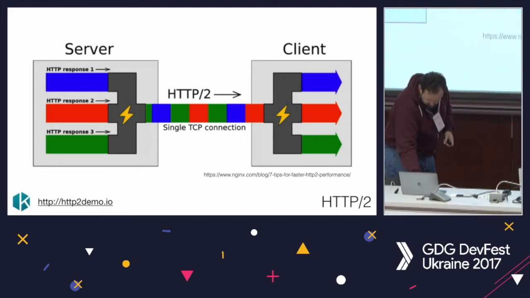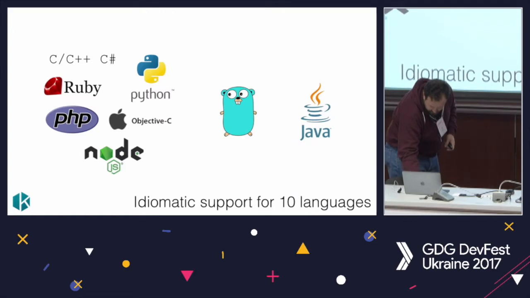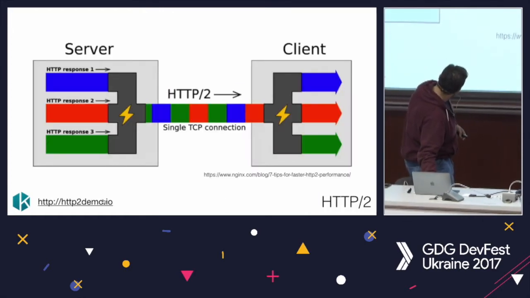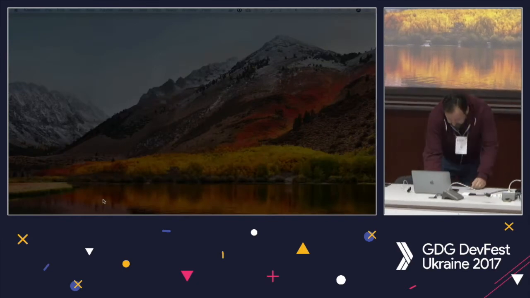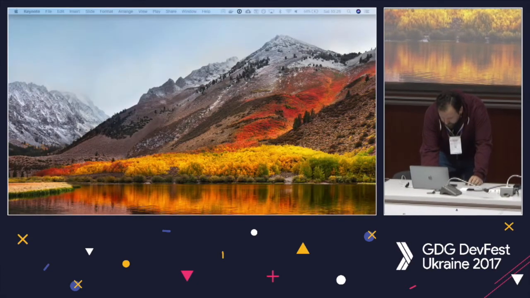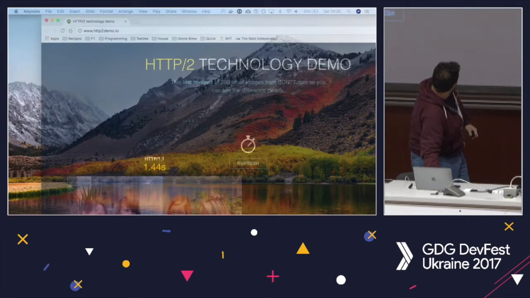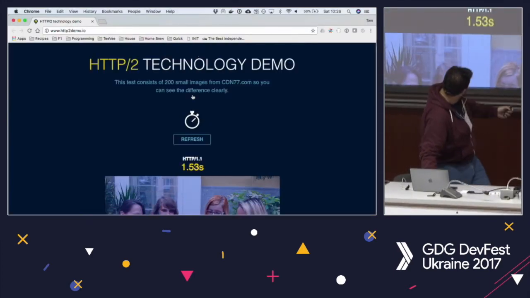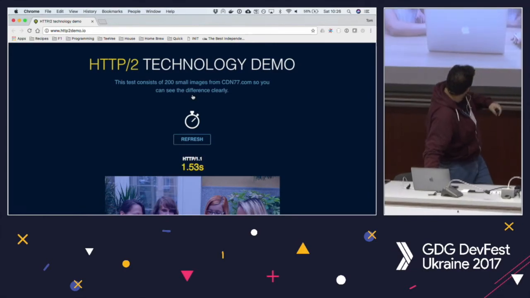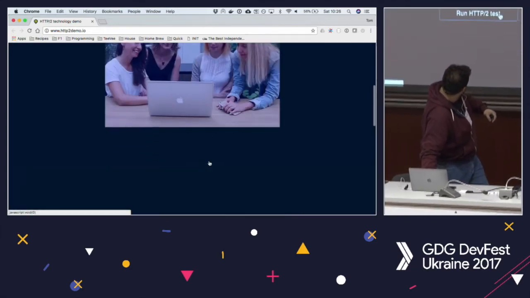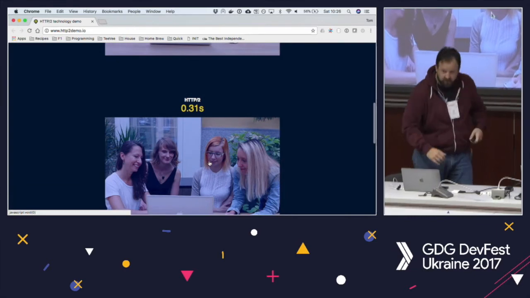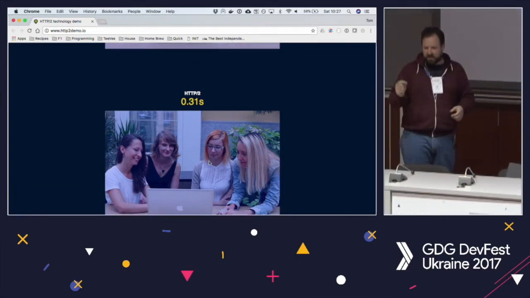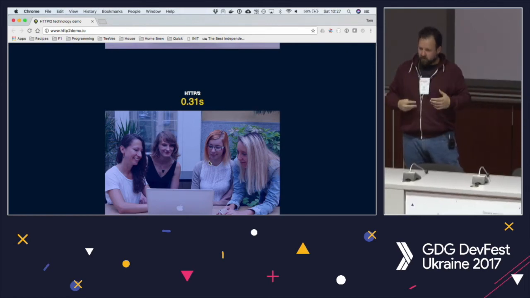There was a little demo. You've probably seen this already. If you click here, it gives you this cool little demo. So, if we do a refresh, that's loading on HTTP 1, took about 1.53 seconds. Run the same test on HTTP 2, 0.3 seconds. So this is obviously a heavily contrived test because they've split this image up into like 1,000 smaller images, tried to load them all in parallel.